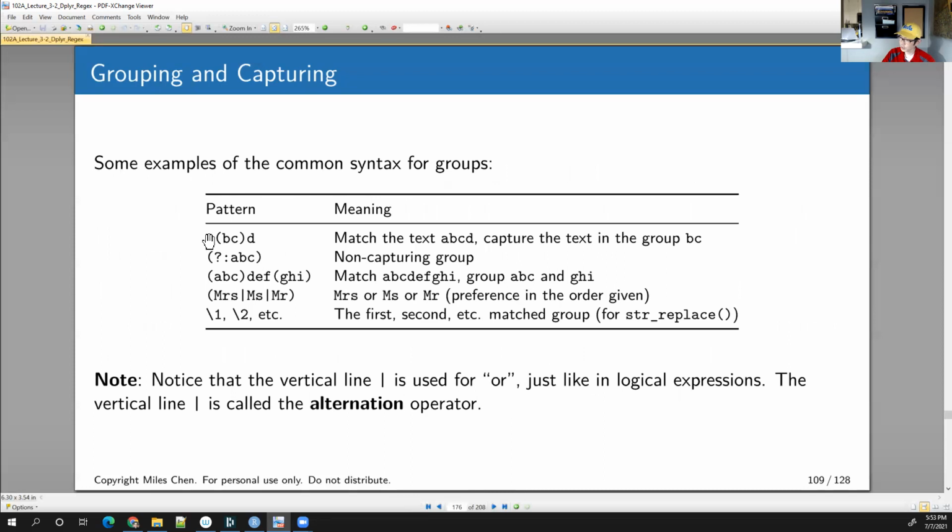So here we get A and then parentheses B, C, D. It's going to match the entire pattern A, B, C, D, but the capture group is what's inside, B, C. Here it says match this pattern A, B, C, but this is a non-capture group. Here it says match the pattern A, B, C, D, E, F, G, H, I. It has to match that entire pattern, and it's going to extract out the groups A, B, C, and G, H, I.